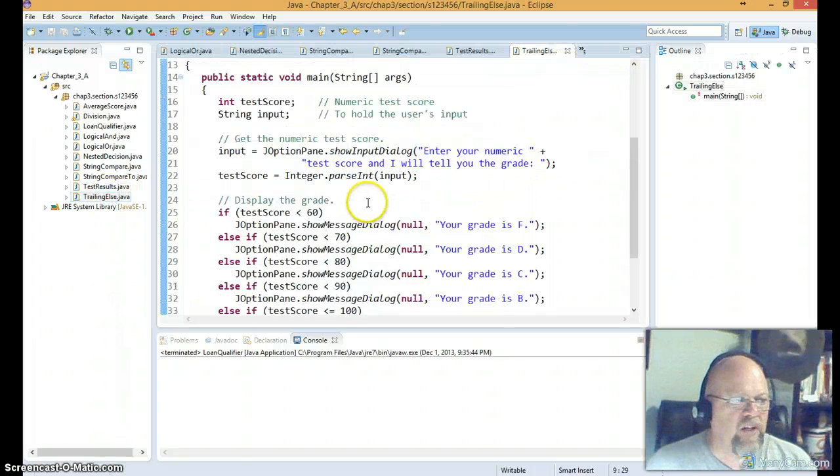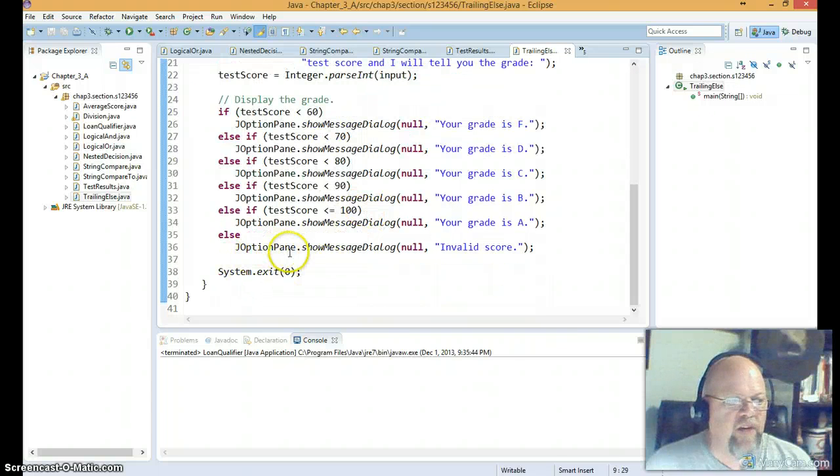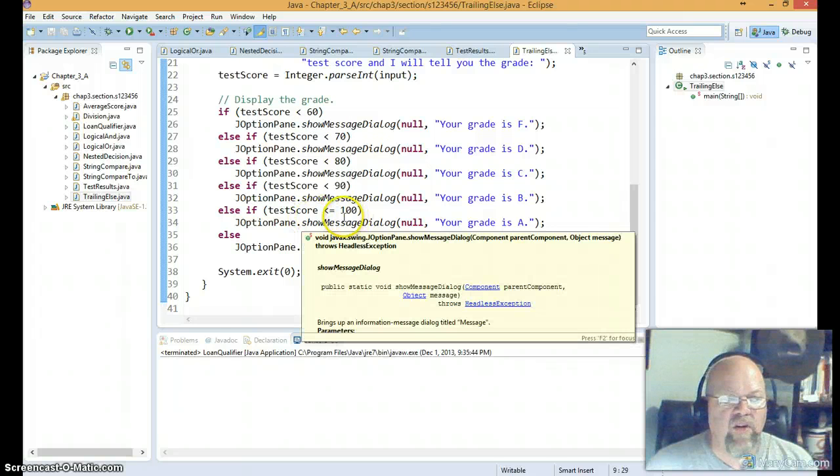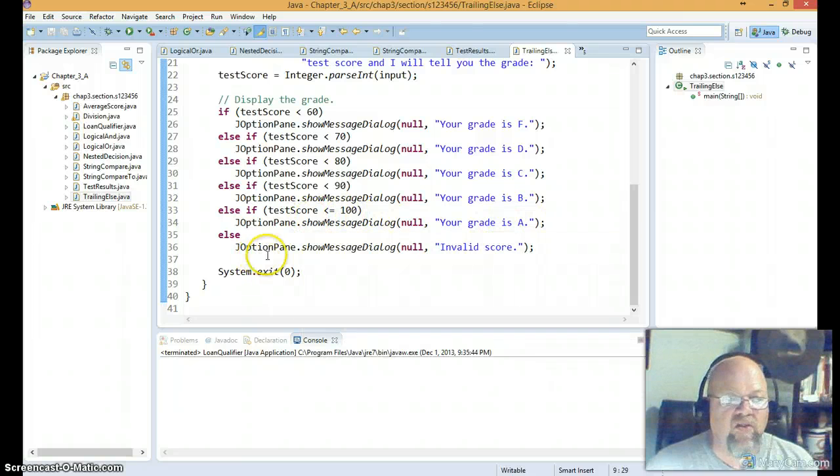If we take a look at that, yeah, there's my else statement. Now, in this case, we're using the trailing else statement to capture any kind of an error. So we're saying if it's less than 60, less than 70, 80, 90, if it's less than or equal to 100, then we're going to go ahead and say an else that's an invalid score. In this case, somebody could have typed in a letter instead of a number, and that would basically give us that invalid score.